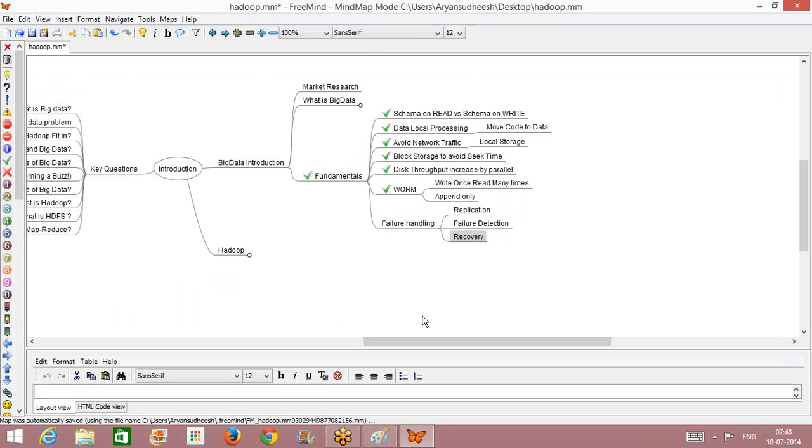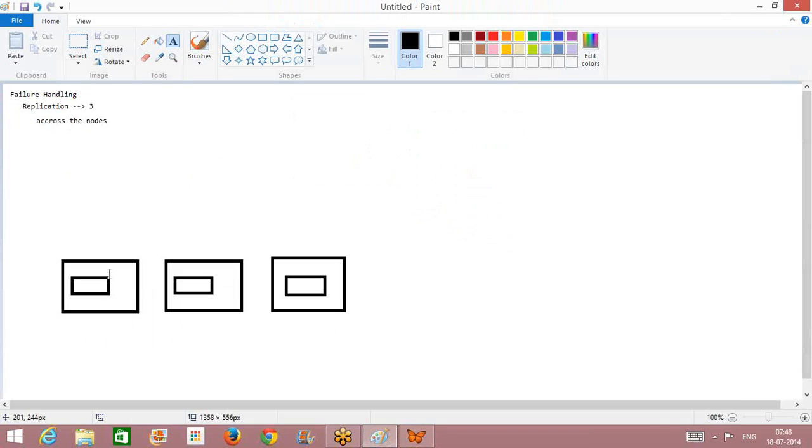So how do you do failure detection? There will be a heartbeat which is sent to the master all the time. So let's say this is the master and failure detection is going to be done by the master.